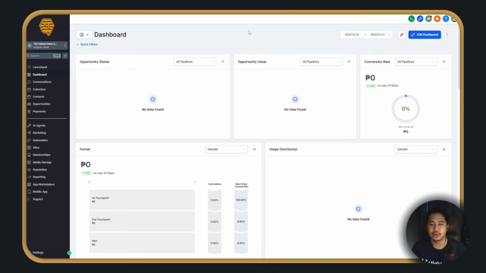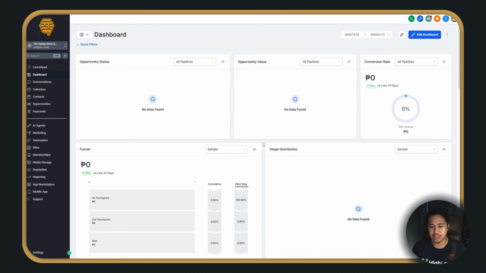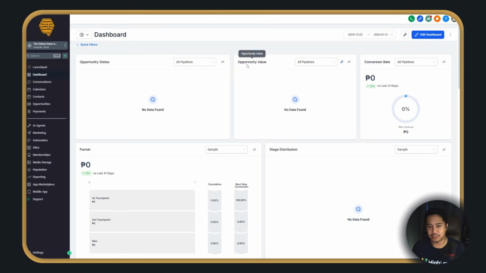Alright, the moment na mag-load ang isang sub account, you should be able to see a dashboard. You can build your dashboard, of course. You can edit your dashboard kung gusto mo ba makita yung conversion rates, opportunity value, opportunity status, stage distribution. A lot of this stuff, you should be able to learn this later on. Hindi mo kailangan mag-spend ng too much time on learning each and every metrics na makikita mo sa dashboard. This is for optimization later.